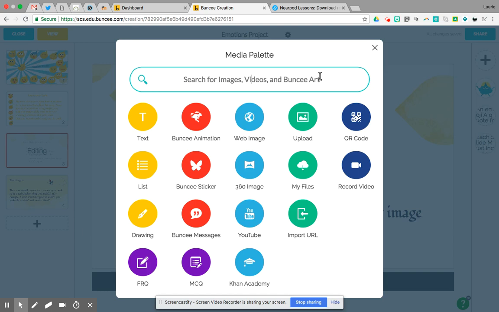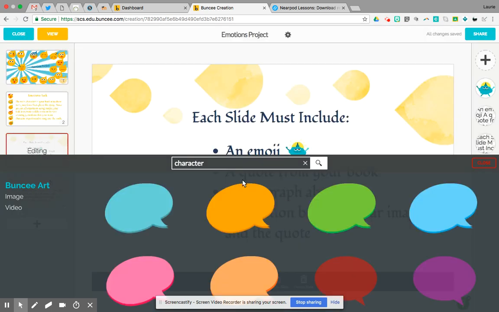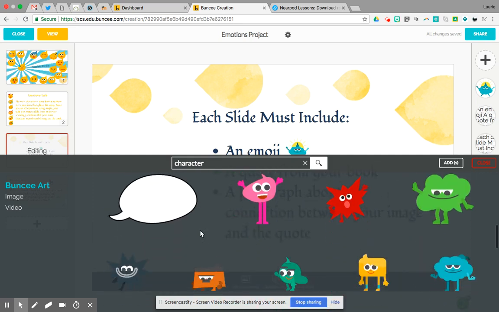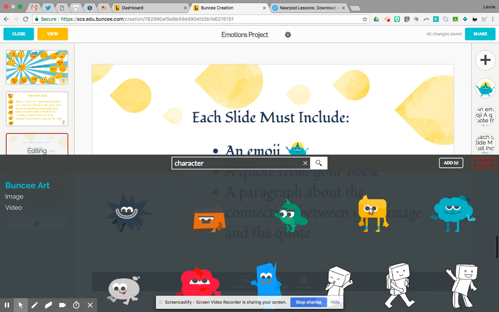So I'm going to hit the plus again, and I'm going to put in the word character. And the reason I do that is when I do that, these great little bubbles come up that I really like to use. So I'm going to grab one of those. But underneath it, it's going to give me some great little characters. So I'm going to stick to this one that kind of looks like Buncee Man still.